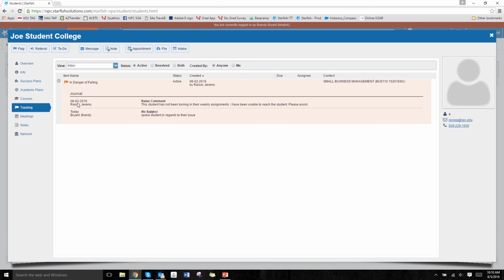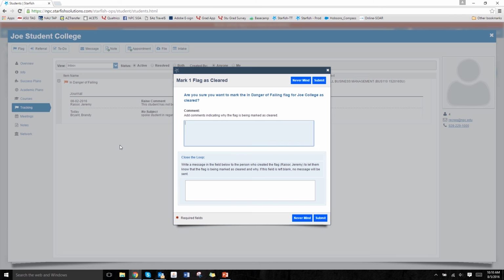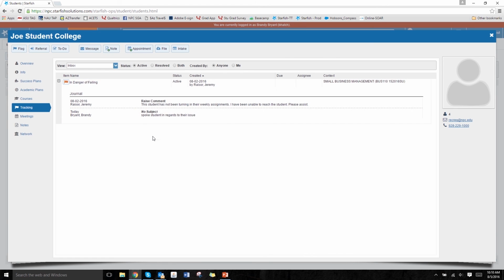At any point, if Jeremy feels that this concern is gone, the student is back on track, at any point from his profile and from any faculty profile that you manage these students, you can go in here and you can clear the flag. And as an advisor, I could also clear it if I spoke with the faculty member and they said, yes, everything's good, will you please go in and clear the flag? So at that point, I can go in here and I can hit clear the flag. I can add any more comments if I'd like to, or I can close the loop and write a message to the person who raised the flag in the first place. So that's how we are able to keep in touch and close the loop at the end if the problem is resolved.